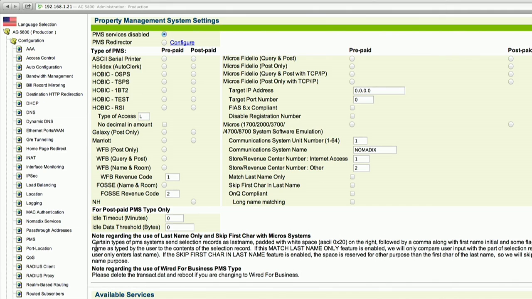I will utilize one of the more common ones for our example. We will use Micros Fidelio Query and Post, which is the Micros Opera system that is used in a lot of hotels. Select the radio button for the prepaid. This will allow the purchase to happen before the user gets internet access. If you use a postpaid option, then when they log out or their time expires, that is when the charge will be accrued and it will show up on their hotel bill.